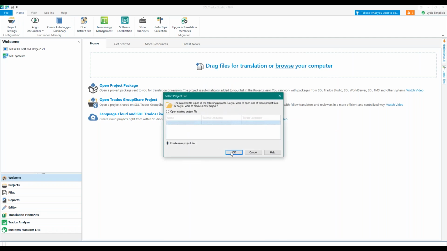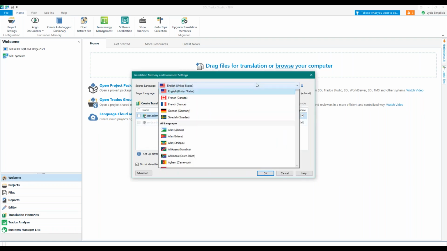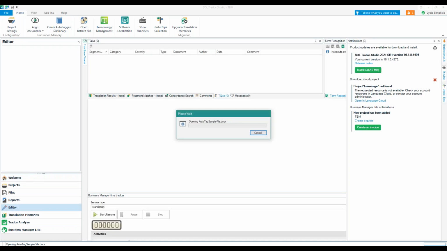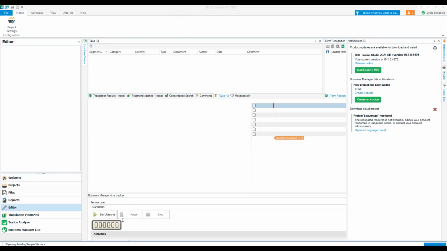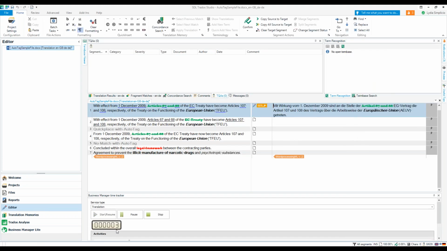So for anybody who was wondering how you create projects directly within Studio, this is but one of the options available to you. So I can click OK, specify my languages, make sure I have my resources in place, including any machine translation providers, if that indeed is important to you. Click OK, and we come back around to the editor view, where the Business Manager time tracker is ready to start reacting if you are choosing to charge not only from the analysis and the breakdown, but also from the time aspect of things.